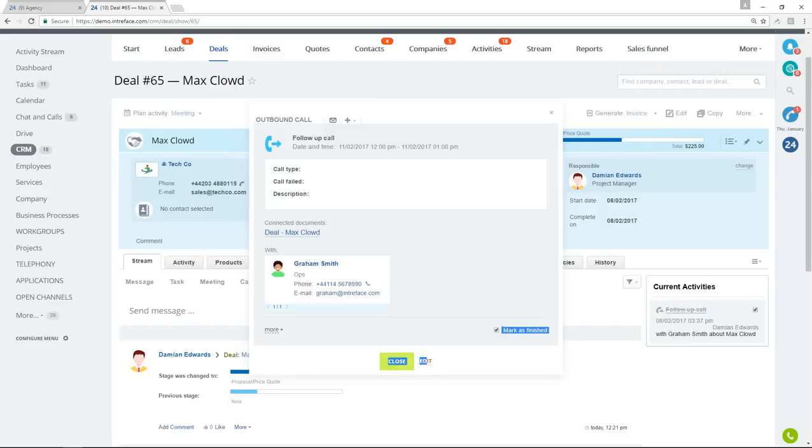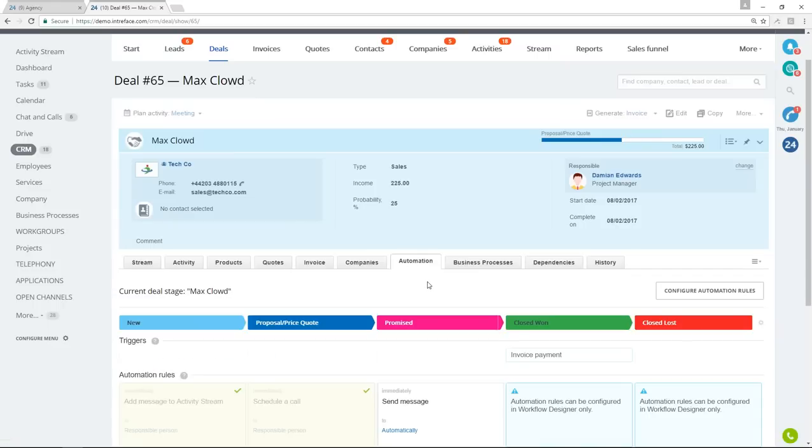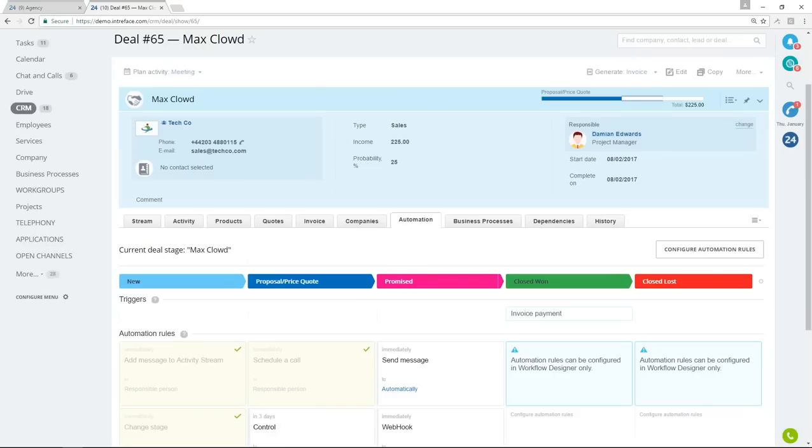Let's mark that as finished and close it. The activity will disappear. If we go back into the automation page, I'm going to update the stage of this deal from price quote to promised. It's been a good conversation. We're expecting it to move forward. And again, if we just refresh the page.